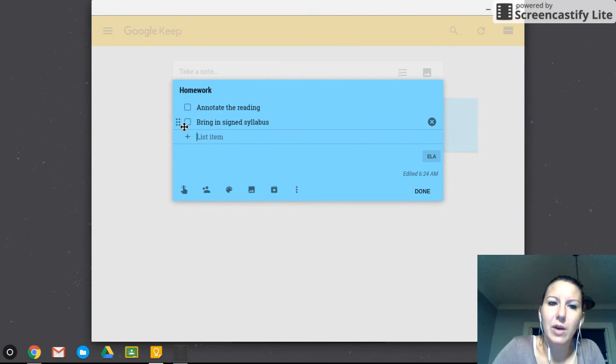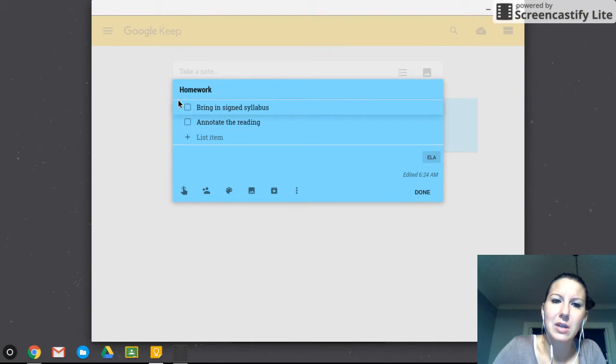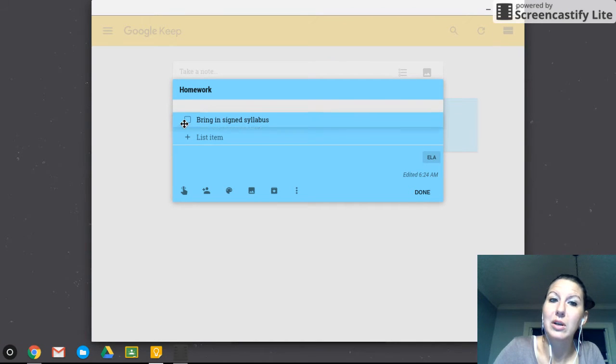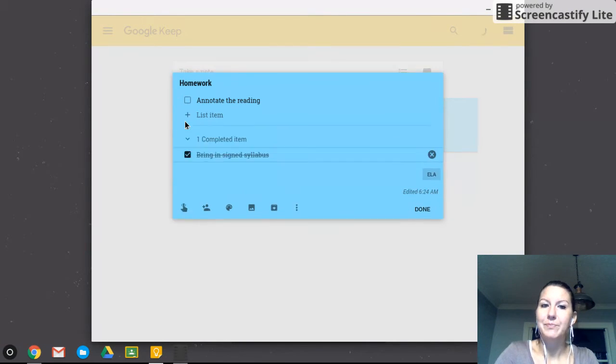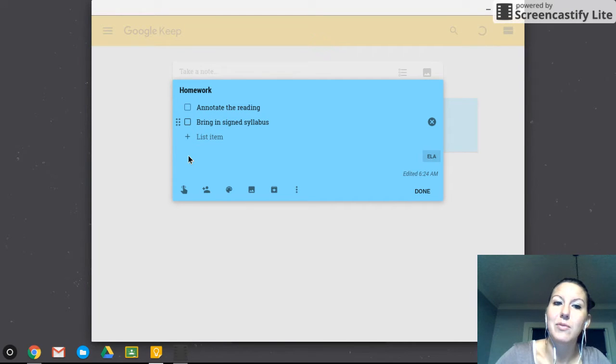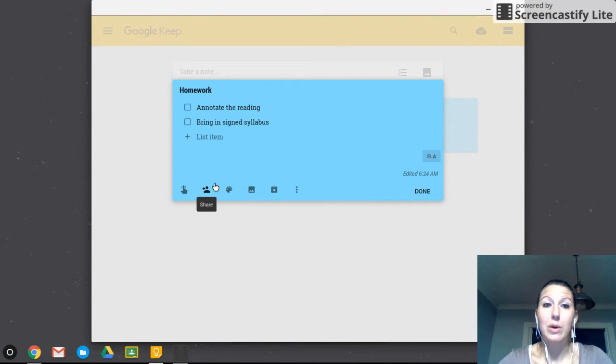And I can also hover. I get these little hashtags or dots at the left, and I can drag and drop my list items so I can arrange them by what's most important for me. When I've done something on my list, if I check it, it becomes a completed item in my list, which is pretty cool. If I uncheck it, it'll come back up to the top of my list, which is pretty cool. So I can also create a reminder.